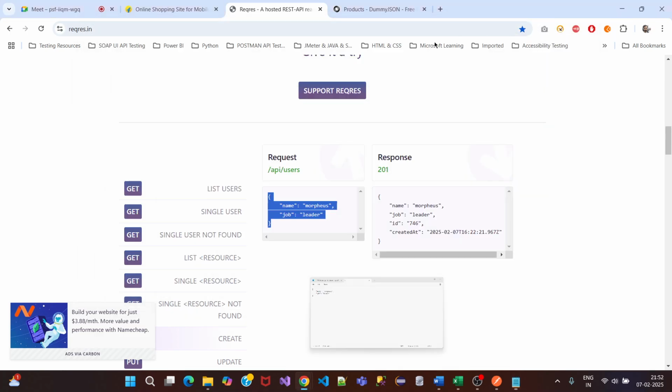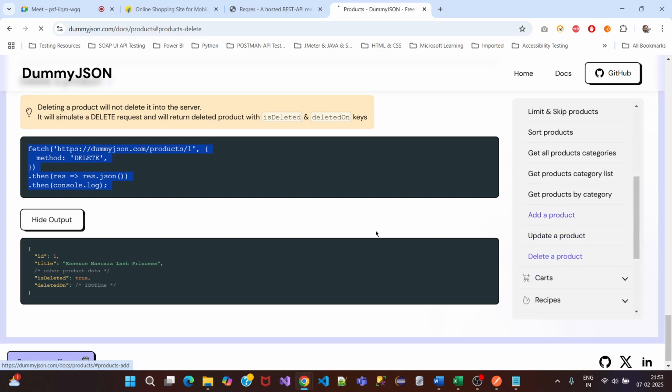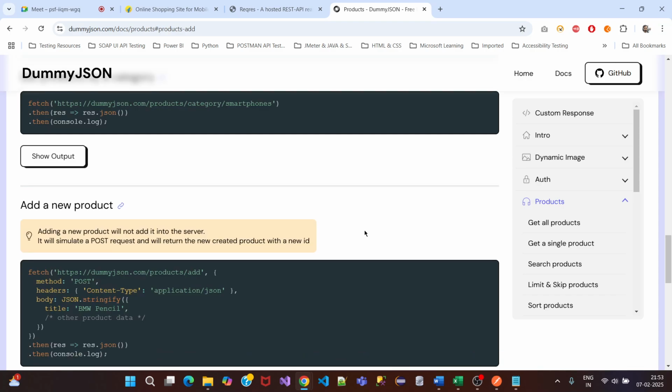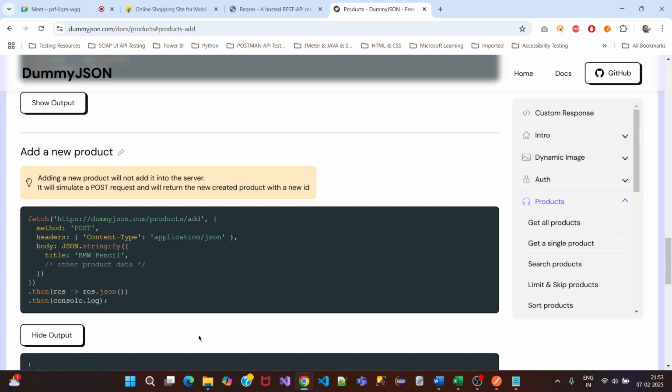So what I request you all to do is, there are two homeworks. As you have all worked on get and it is all good, now delete, post, and put. Let me go with add a product. This is a post request, right? So see, the method is post.